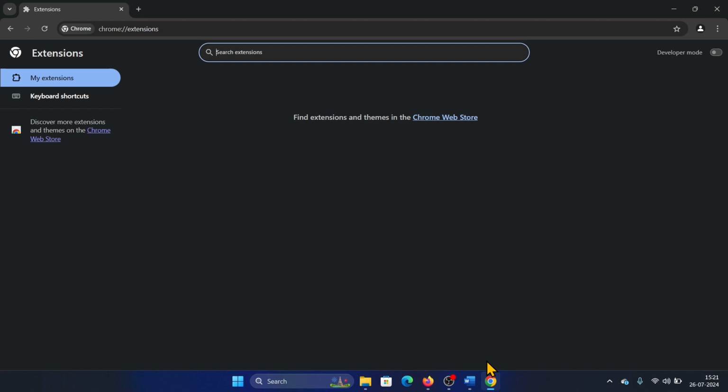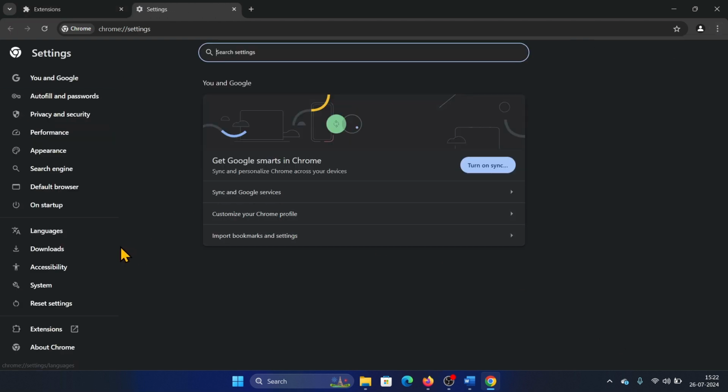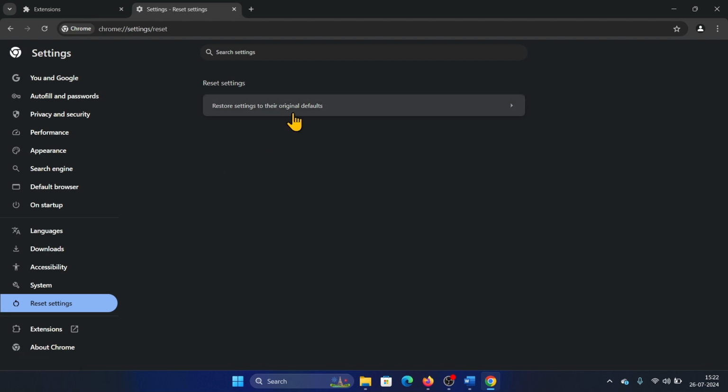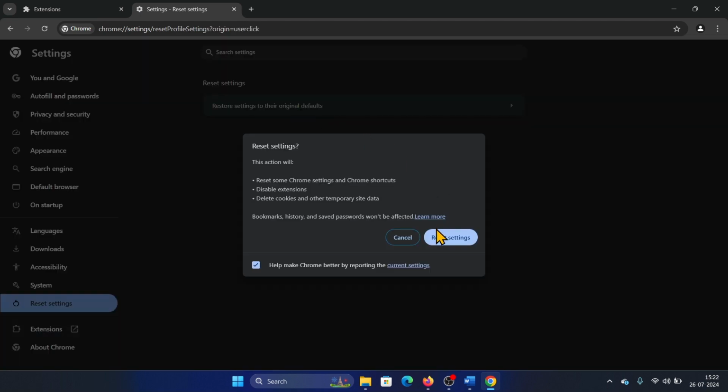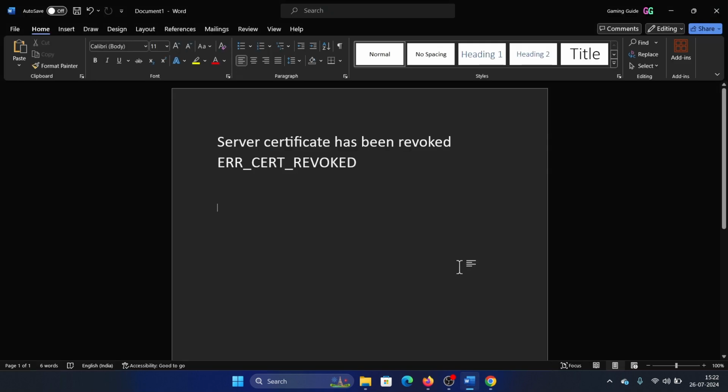This will fix the problem, whatever it is, because you don't know what all settings were changed, right? Click on these three dots here, select settings from the menu, go to the reset settings page, restore settings to the original defaults, reset settings. And lastly, obviously if it doesn't show the certificate on multiple browsers, then you can contact the website owner to get a certificate.